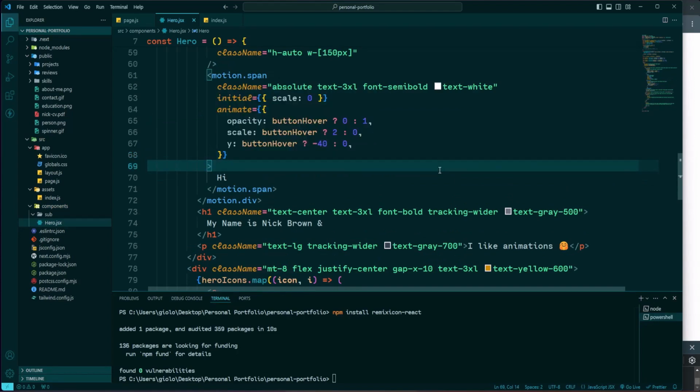All right, so here we use a ternary operator to dynamically change the animation properties based on the value of buttonHover. If buttonHover is true, which means the button is being hovered over, the opacity is set to 0, making the text invisible. The scale is set to 2, making the text twice as large, and y is set to -40, moving the text upwards. When buttonHover is false, the text returns to its default state with full opacity, a normal scale, and its original position. Then we have to specify the transition prop to control how the animation should progress.